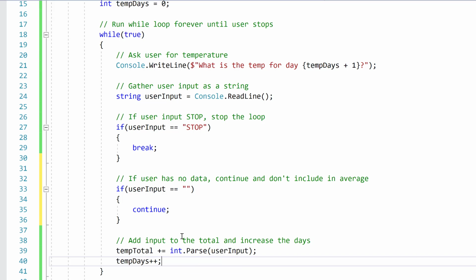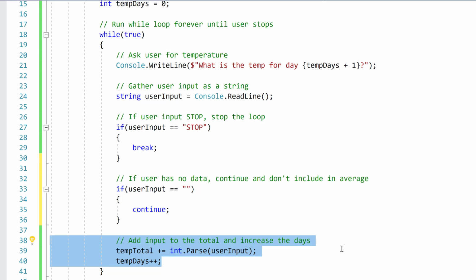When continue is called, lines 38 through 40 that I have just selected will not be evaluated, and we will go back to the beginning of the loop. You will then see a repeat of days. So on day 1, I will input a value. Day 2, I have no data. So it will then again ask me for another day 2, which could possibly be Wednesday, and I will add more data.